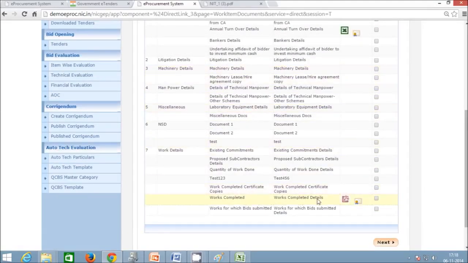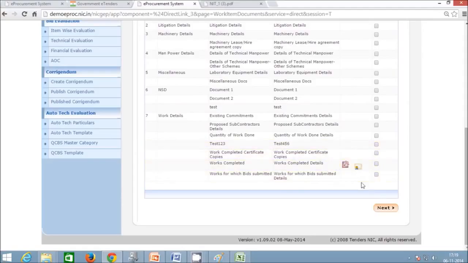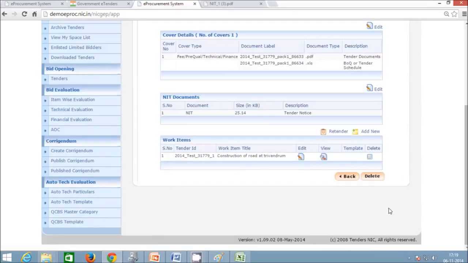Please note that if you are selecting documents from the OID list, make sure that the minimum documents are selected, because bidders need to upload these documents to complete the bid submission procedure and they have only 10 MB of system space for uploading other important documents. Here in this example, we are not selecting any documents as it is not a PQ tender. After selecting the required documents, click Next and the tender creation process is completed and saved in the eTender system.